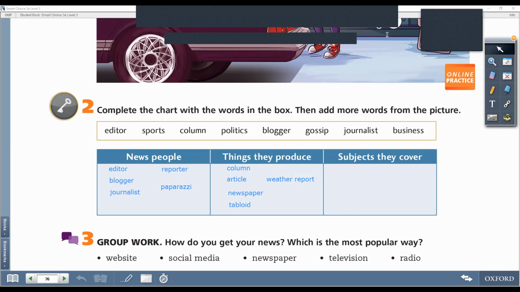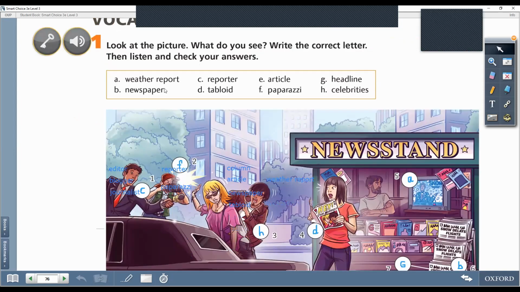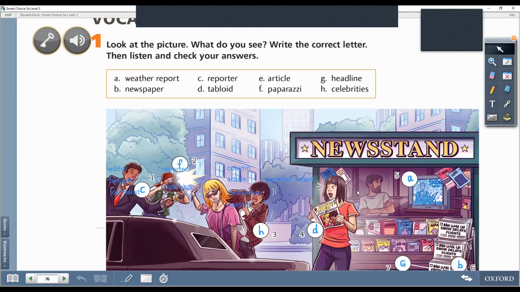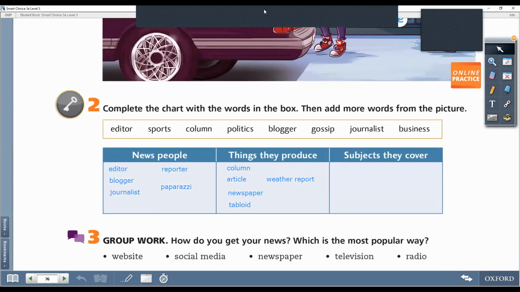Let's take a look there. Let's see if there is any other thing here that we are missing. Oh, headline. We forgot. So let's write it down. They produce headlines. They are the ones who choose which headline to put on a newspaper. Okay. So column, article, newspaper, tabloid, headline, weather report.